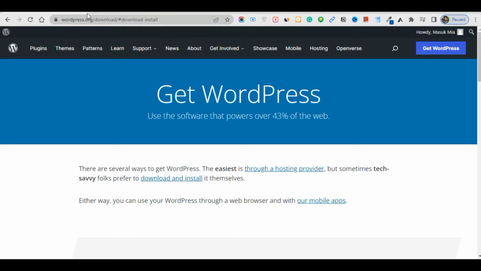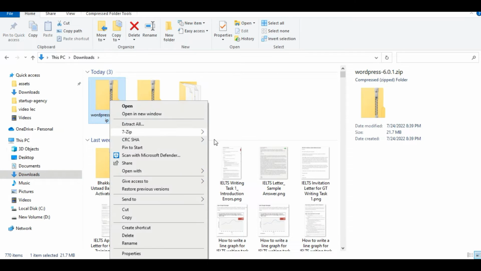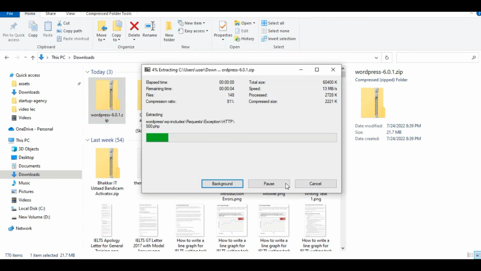So I have already installed it in my downloaded folder, and you'll see that this is the WordPress and this is the code editor file. So I'll just extract this file here.